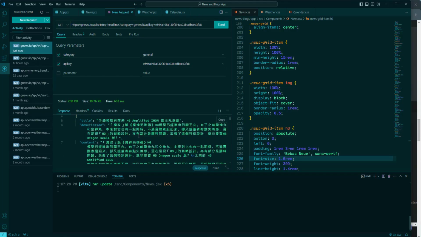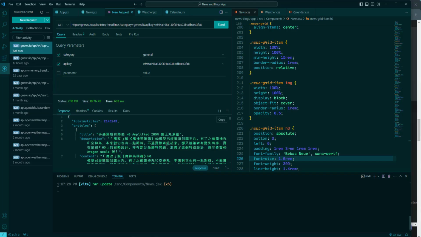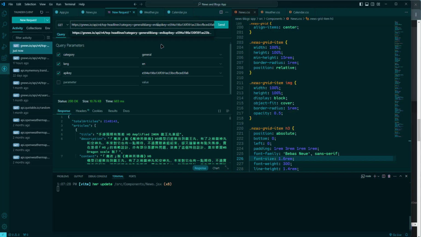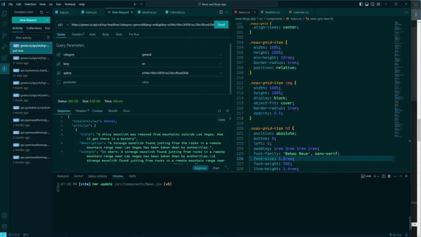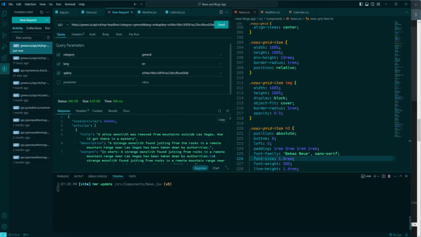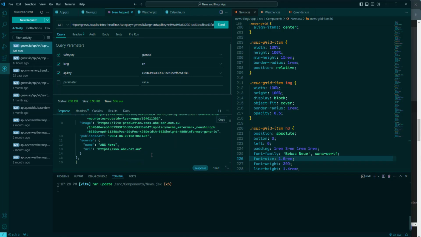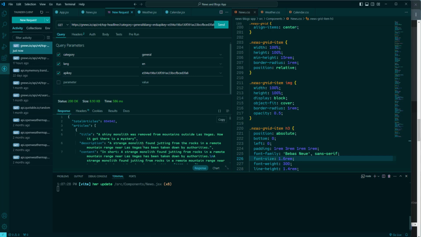Actually, the response is in a different language, so I cannot read the articles. In order to change the language, I'm going to add here one parameter. So here, after the ampersand, I'm going to insert lang equals en, and then again we need an ampersand. So now if I click send, we will get the response in English. So as you can see, we have here the articles. Each article has a title, description, content, also URL, image, the date of the publication, and so on. So that's the response in JSON format.